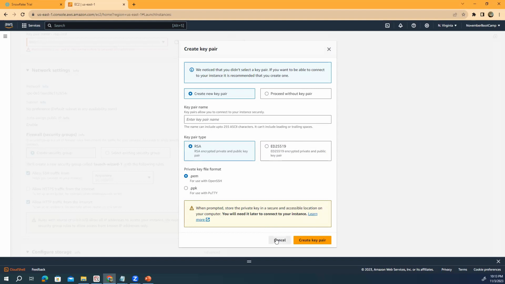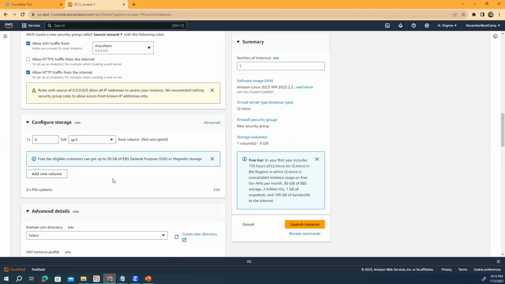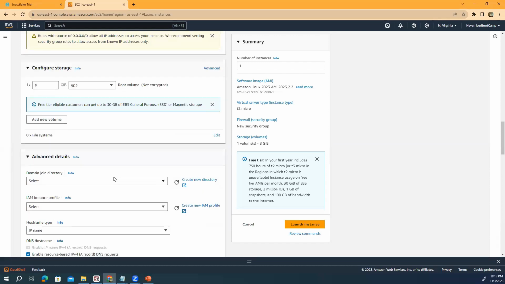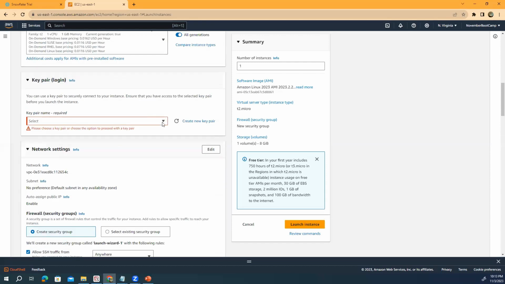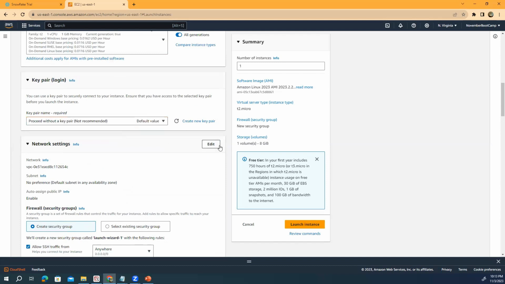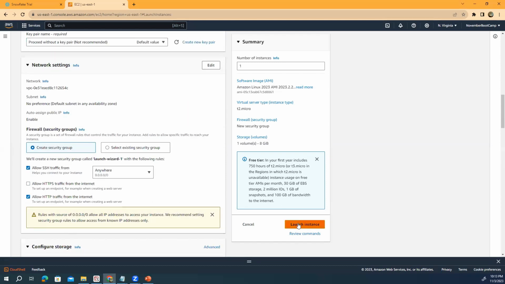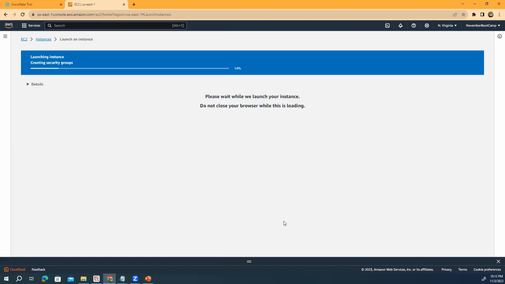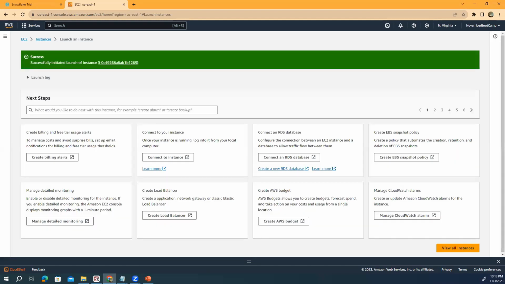Proceed without the key pair, the first option. Let me try to use my original key pair that I have created. No, there is an option for proceed without key pair. Yeah. So it is launching this instance, and then your instance gets launched, successfully launched.